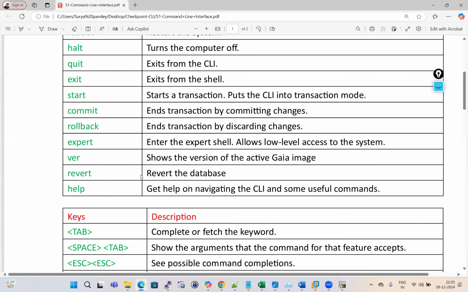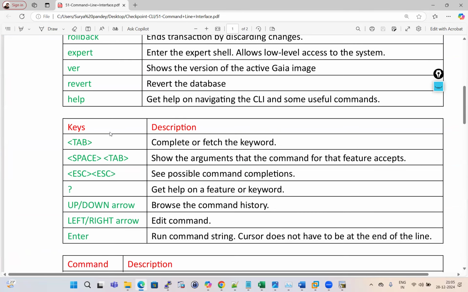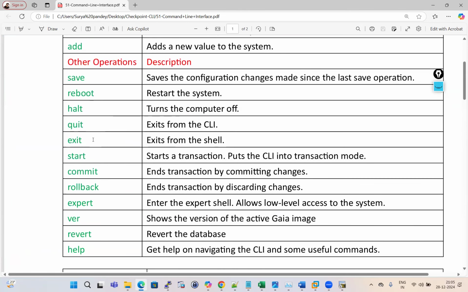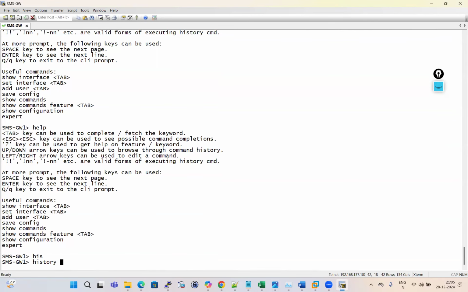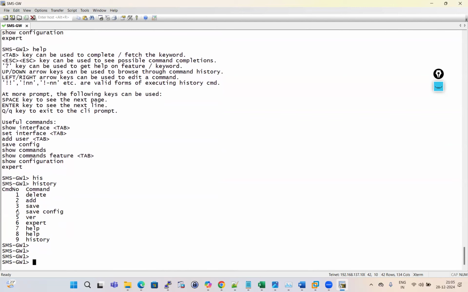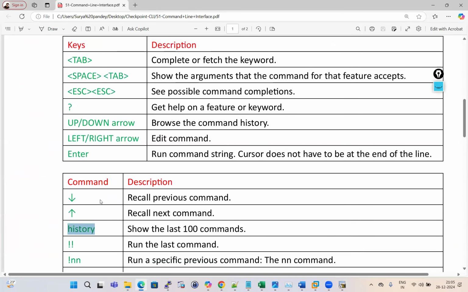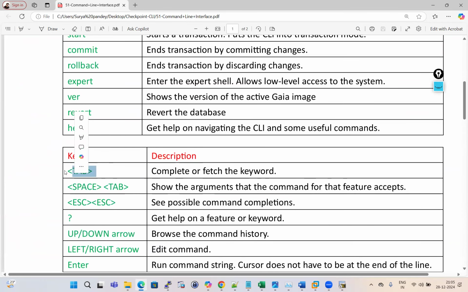And this command is also helpful: history. If we run the command history, whatever commands I have run previously will be shown in the history. So it is also helpful. I already explained tab. Type anything and then a space and then hit tab. Once we hit tab, it will show all the things related to that. For example, show and then a space, then hit tab.